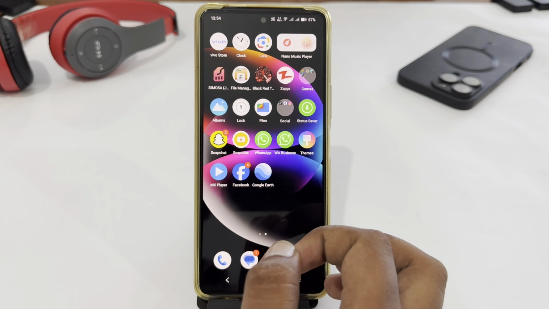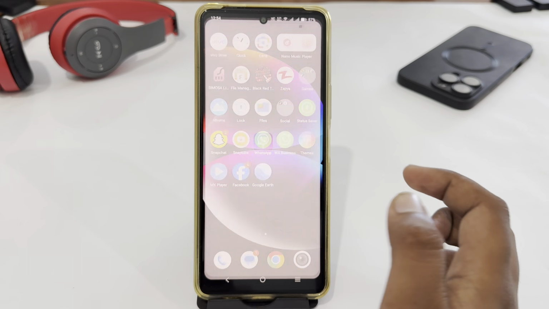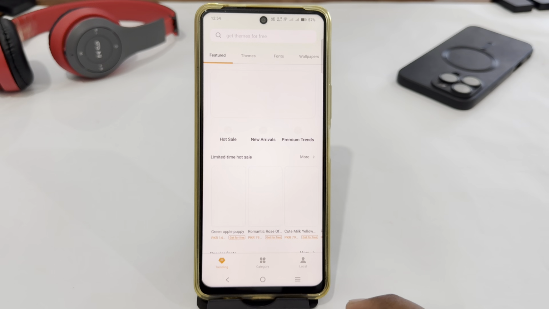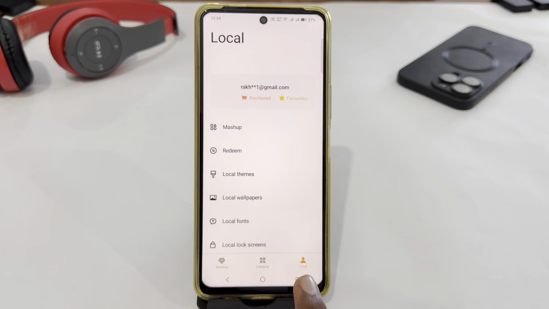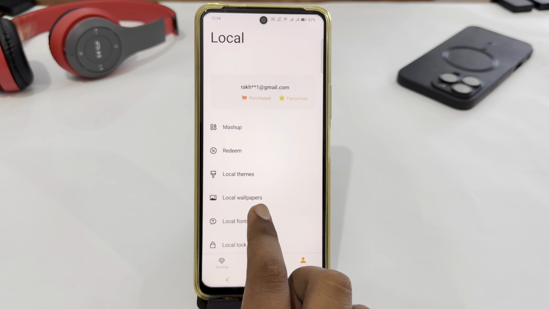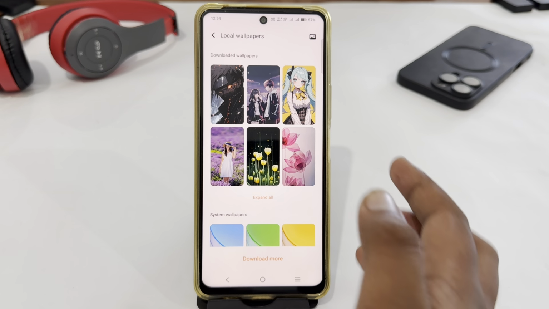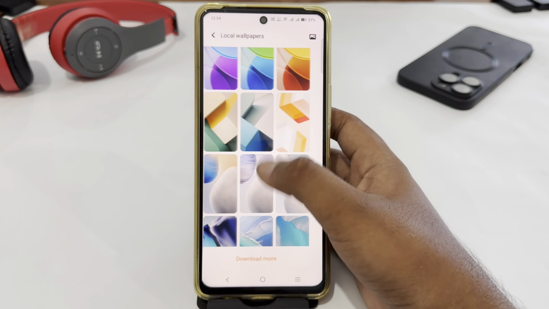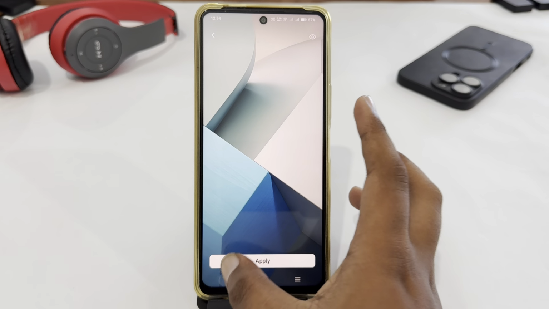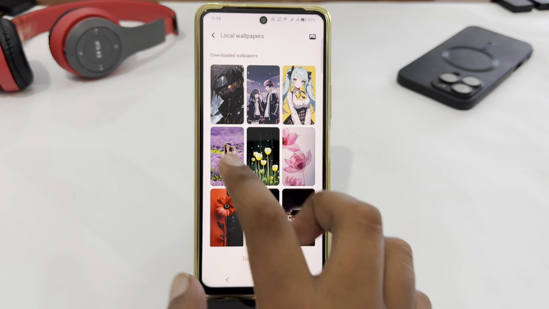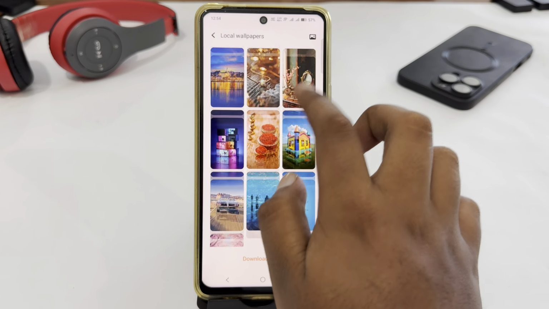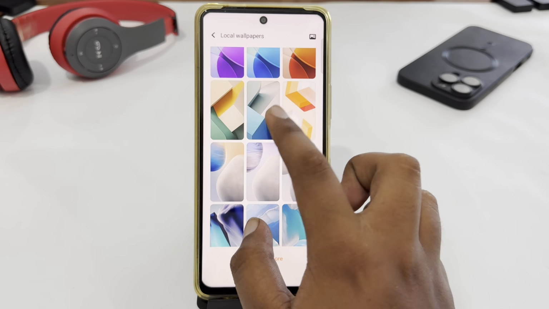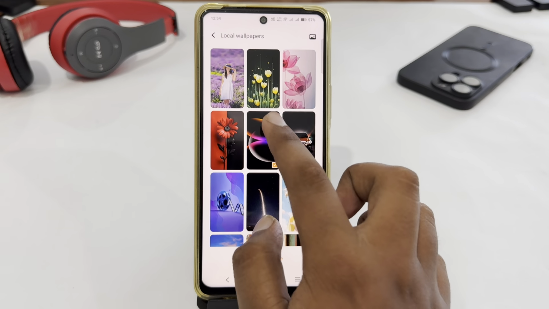First, you have to open the Themes app on your Android phone, and here you have to go to Local. In Local, you have an option of local wallpapers. Tap on it, and here you can see all of your phone wallpapers which are custom or downloaded. These are the downloaded wallpapers. If you want to download more wallpapers, you just need to delete some of them.